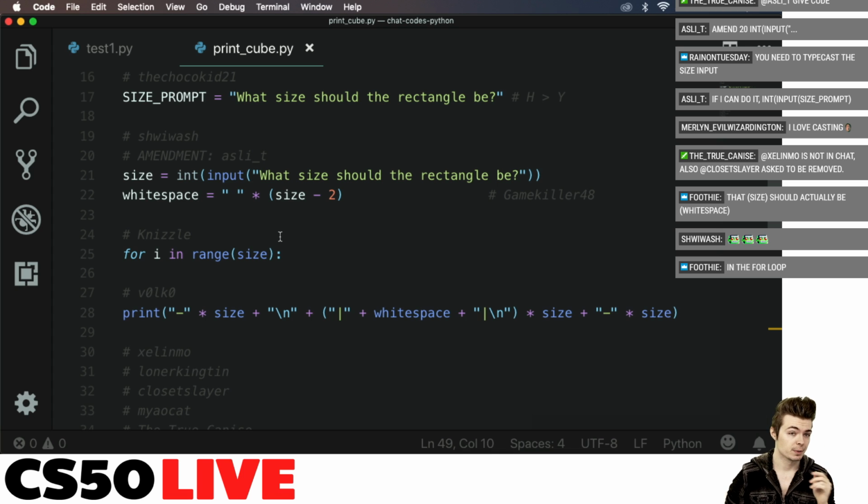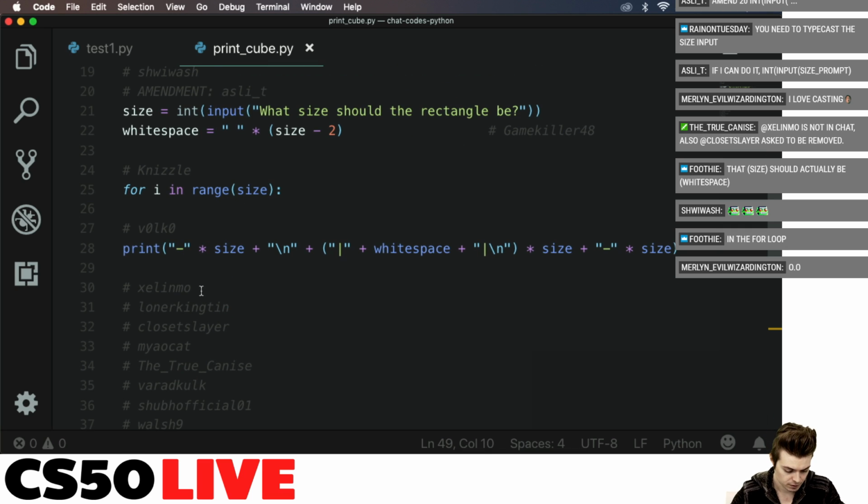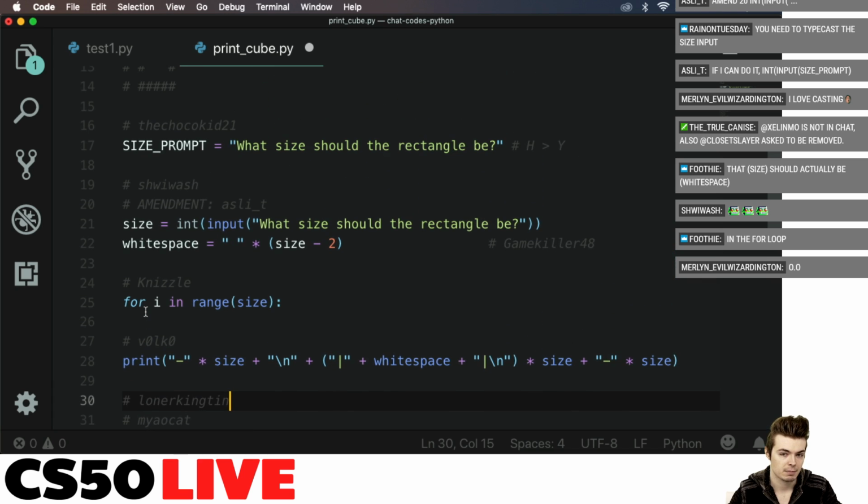And I think there's a lot we could do with this, and we could branch it out and make a lot of cool things happen. But we might have to talk about that, and we might have to see what makes sense. Zelmo's not in chat. Closet Slayer has to be removed. Got it. Boom. Loner Kington, how about you? Do you have the next answer? Do you have the solution to our predicament? But yeah, I'm thinking we'll end it after this script is finished.